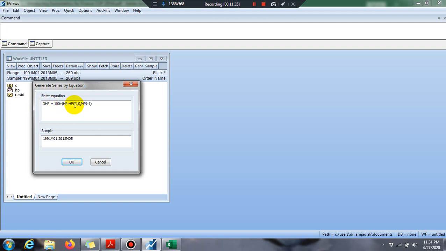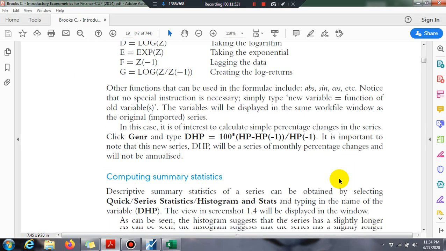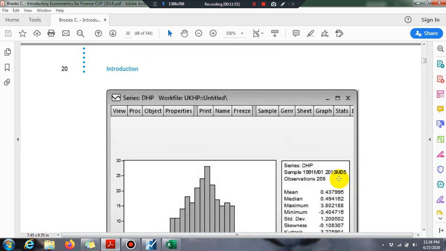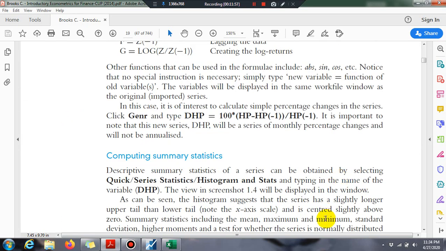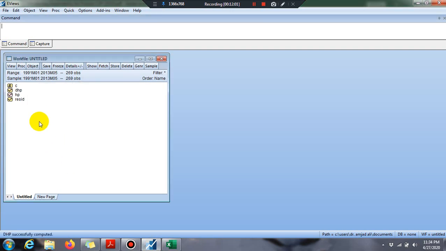And see here, from where DHP has been created. It is created from HP and the lag of HP. Next you can see, after clicking on this, we will create a new series in our EViews file. So see here we have a DHP.